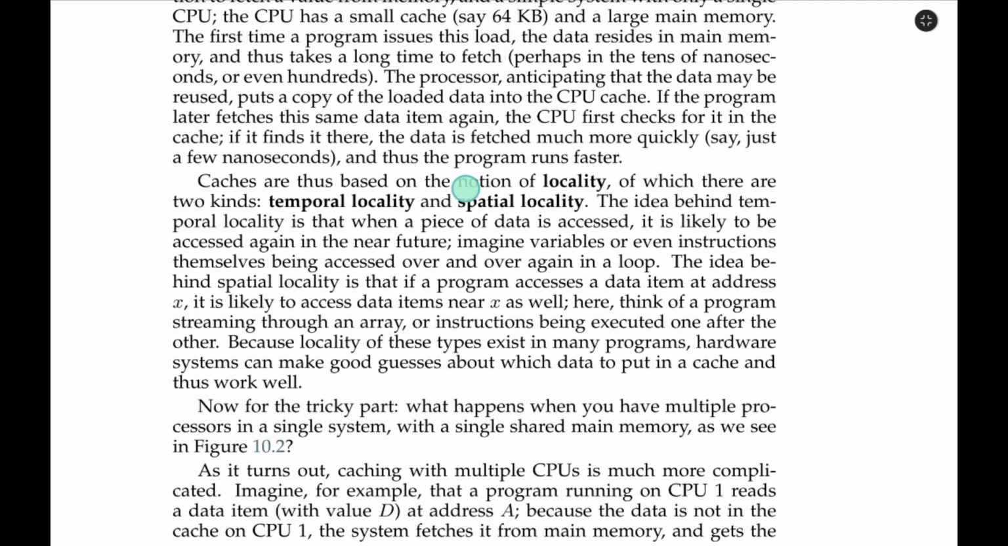Caches are thus based on the notion of locality, of which there are two kinds: temporal locality and spatial locality. The idea behind temporal locality is that a piece of data that is accessed is likely to be accessed again in the near future, as with variables or even instructions themselves being accessed over and over again in a loop. The idea behind spatial locality is that if a program accesses a data item at address X, it is likely to access data near X as well.